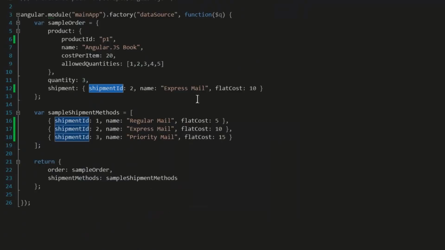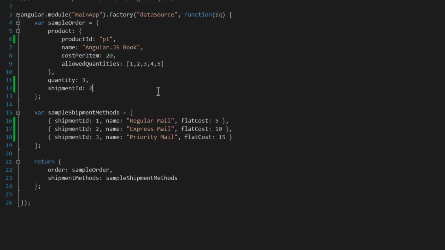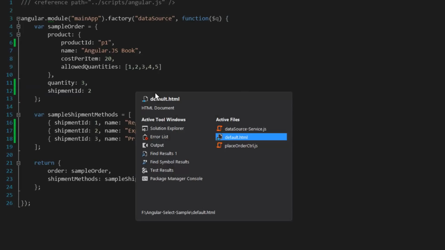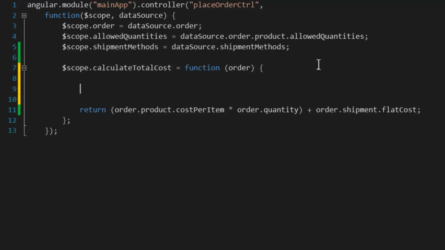Let's say that our data source only included shipment ID as part of the object. It kind of makes sense because the rest of the data is a bit redundant, and we have a lookup list in here that contains them anyway. So let's say we just had shipment ID set to 2. There are several implications of this. Of course, our calculation method will be different. For here, I'll try to do it just very stupidly.